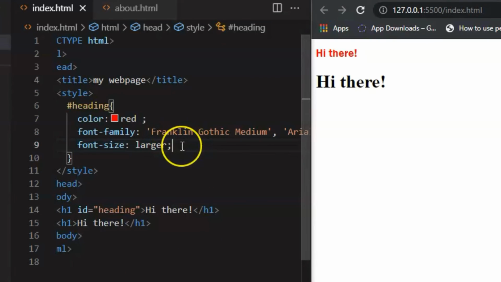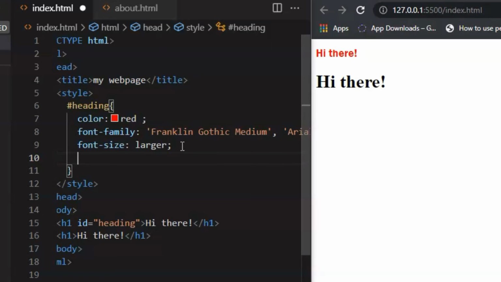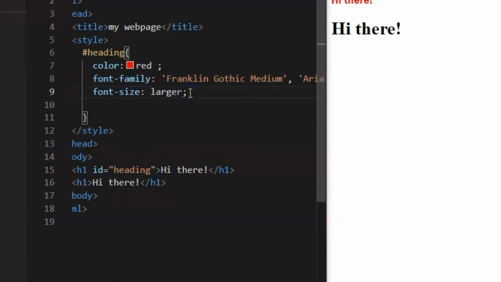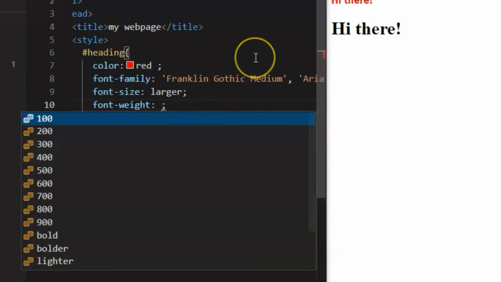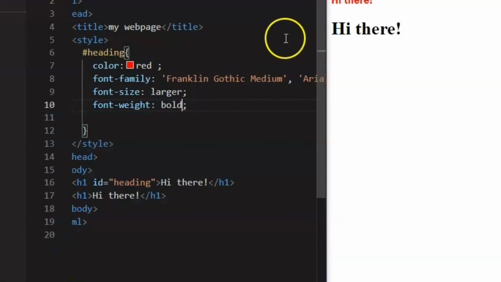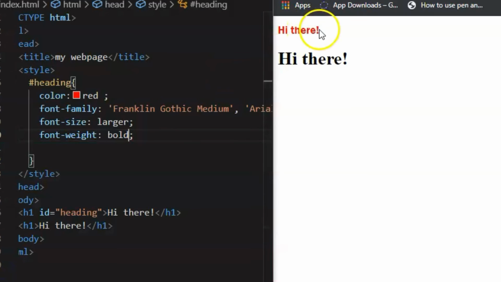Now there are a lot of other properties that we can change with CSS. Like for example, if I say font-weight, that makes the text a bit bolder. So we have bold, bolder and lighter. Let me type bold, and if I save it, you can see that it's a bit bold.